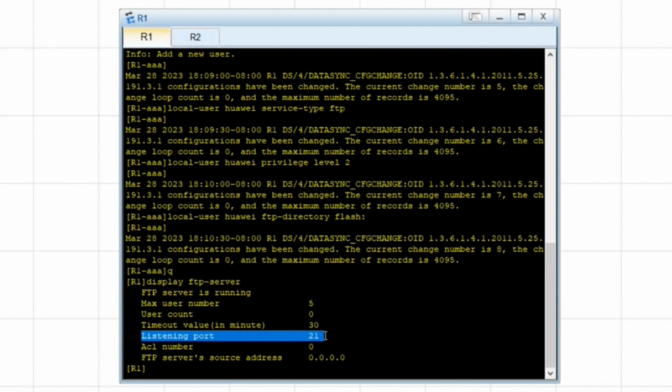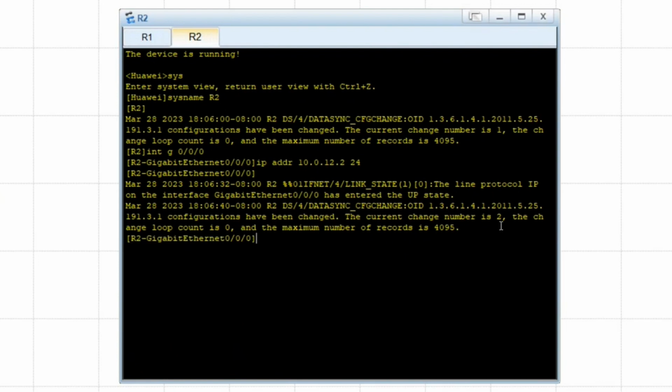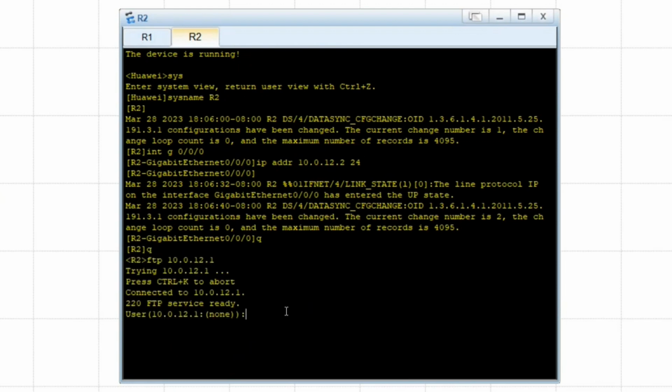After this, we will establish the connection of the FTP client, which is at R2. We will connect by using the command FTP and the IP address of router 1. Now we need to enter the username and also the password. The username here is Huawei, and also the password. Okay, it is stated that the user logged in.